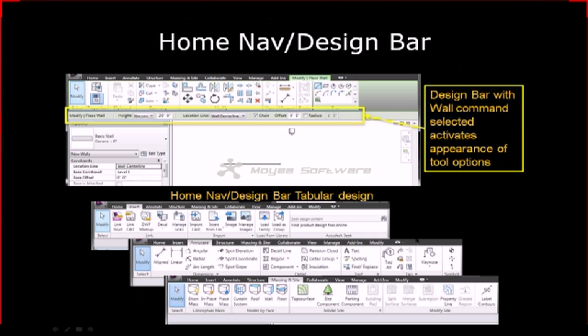Then the design bar, like I said before: if you select an element, like say you want to create a wall, and you click wall, this will change to modify that wall, and then you have the properties for that wall. So you could say I want the wall to be 20 feet tall, I want them to lock to the center point, I want to offset a certain distance, and I want to keep them chained so they'll keep drawing them as I draw them. So all those sort of options for whatever element you select will show up on this little design bar down here. With nothing selected, it's just a blank.